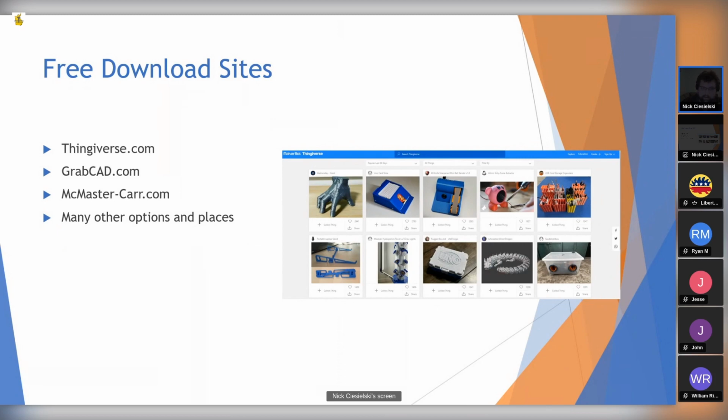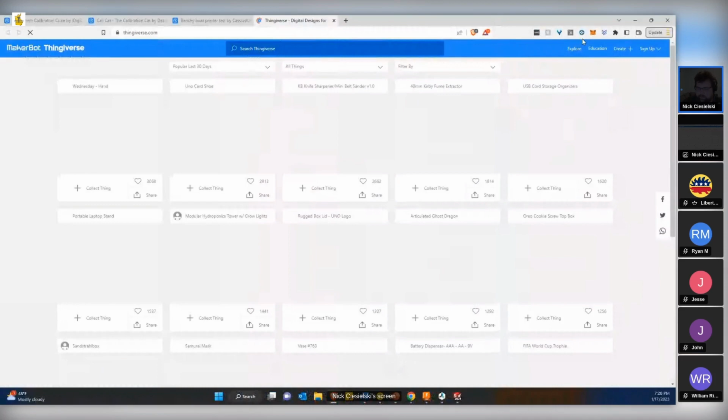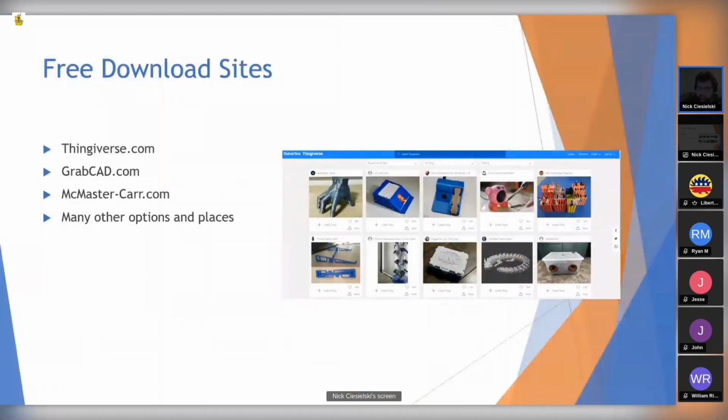But let me pull this up here. So if you were to go to Thingiverse here, let me give me 1 second here. See if this works.